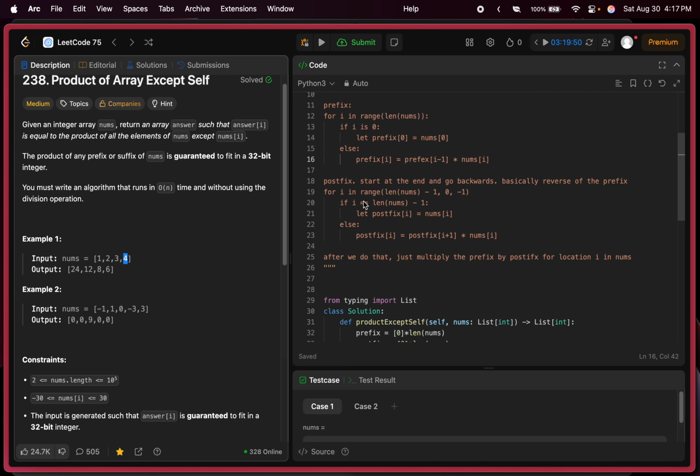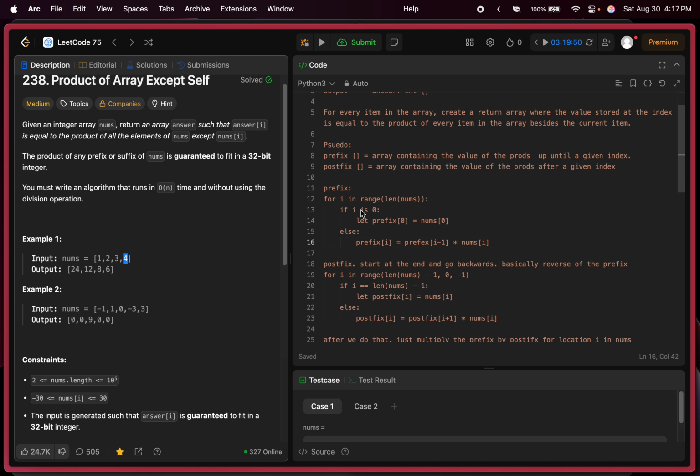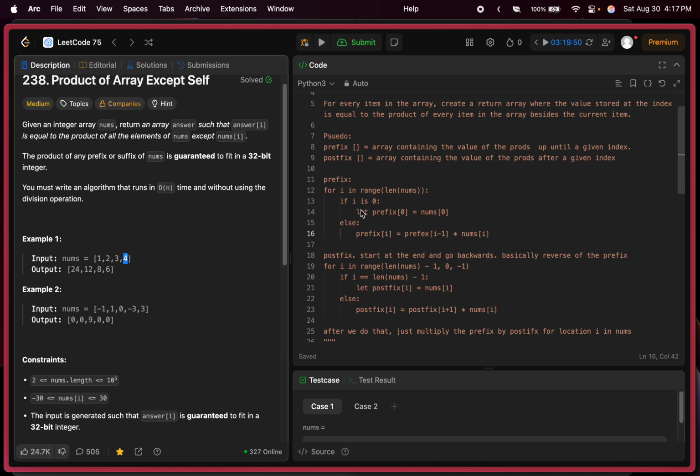So now the postfix. So the postfix is kind of the opposite of the prefix. We're trying to find the values of the products after a given index.